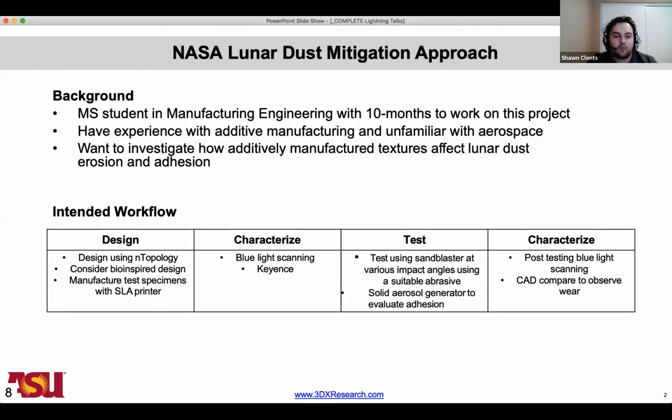This is our intended workflow for the project. We haven't done a ton at this point, but we want to design these different types of structures using a topology platform, leaning on some biomimicry, and manufacture test specimens with an SLA printer. Then we want to characterize this using a blue light scanner and see what the resultant texture is of both the designed and process-based texture combined together. What do we end up with? And then we want to test for erosion and adhesion.